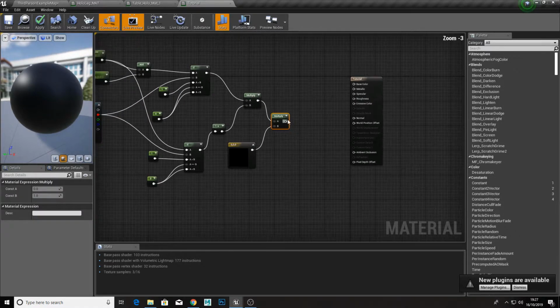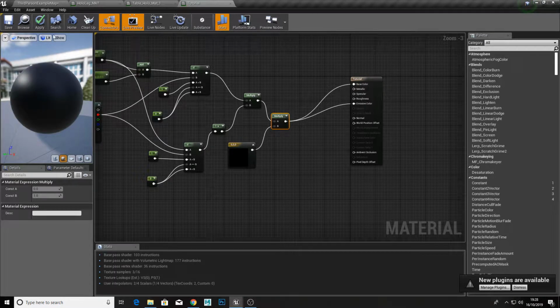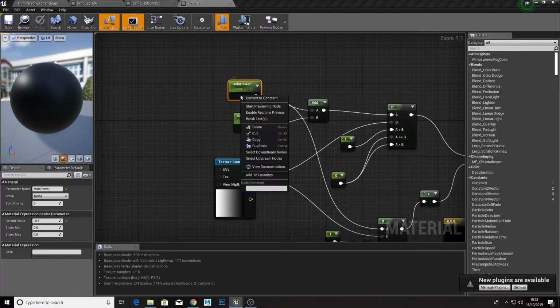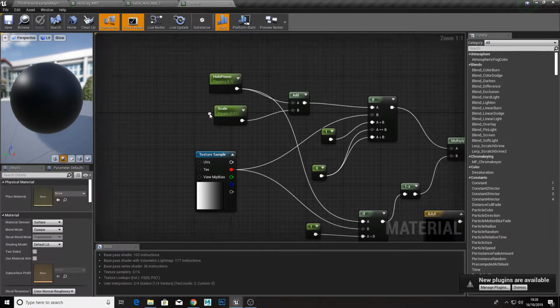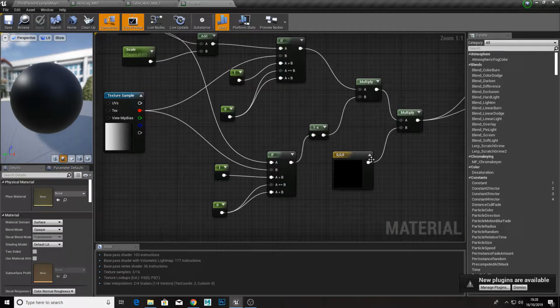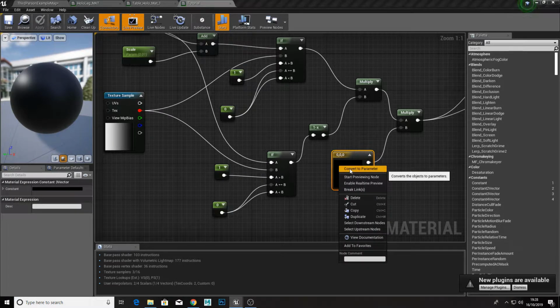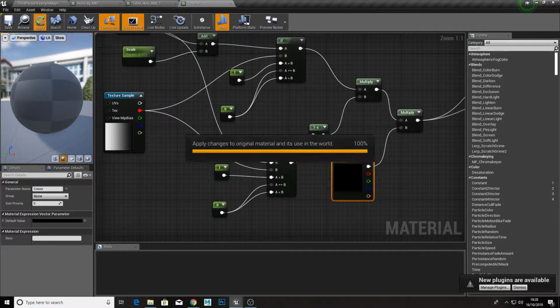Okay, so I'll show you what result this gets for now, and then we'll go from there. So first off though, to be able to control these parameters, you want to right click them and go convert. So make sure they're converted. So we also want to convert our vector 3 colour. So right click, convert a parameter. And I'm just going to call this colour. Hit apply and save.